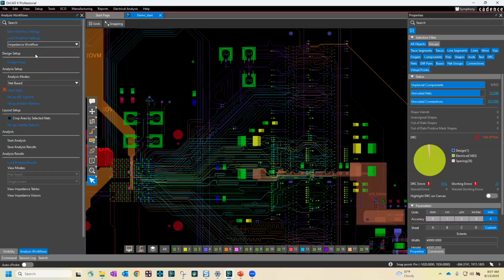So first, let's look at impedance. Impedance doesn't require any models for drivers or receivers. It's just going to analyze the impedance of every routed trace in your design. And you can do this as a net-based or a directed group. I'll cover directed group when I get into the coupling analysis.